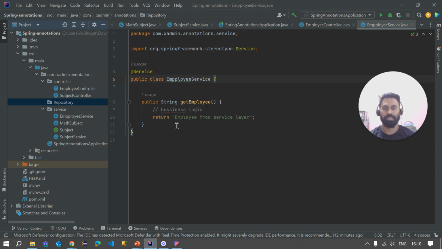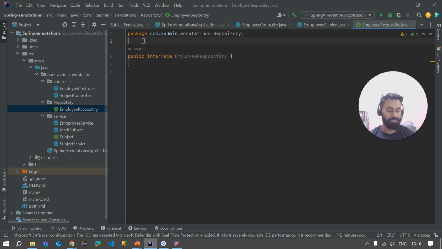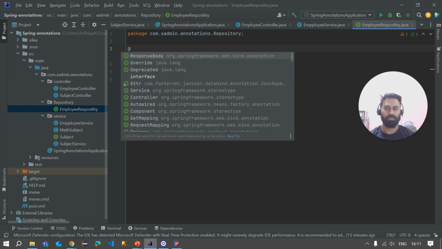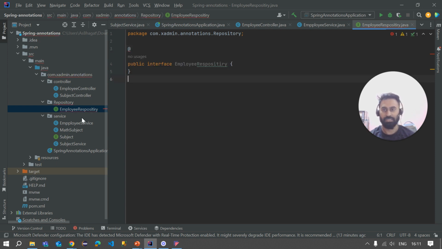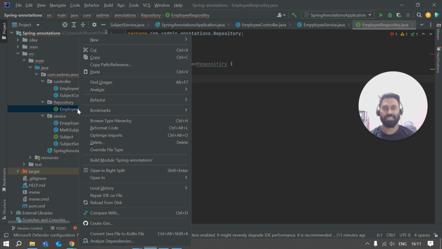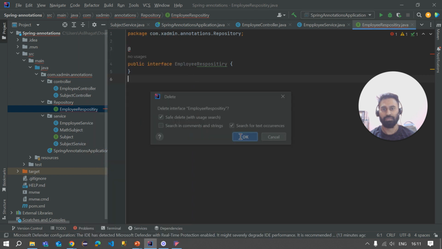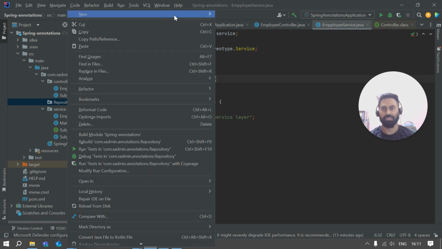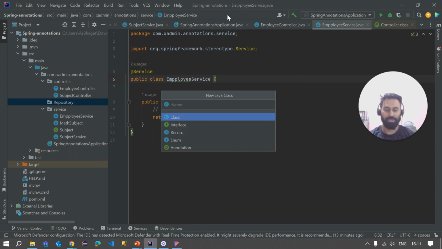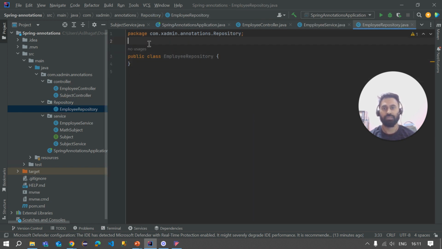This can be an interface, and to make this a repository you can simply do it, or you can make this a class also. Let me go with a class here, because we will not extend any JPA. I will show you how to call this. So let me create one repository class to make you understand how it works. This is a simple Java class.